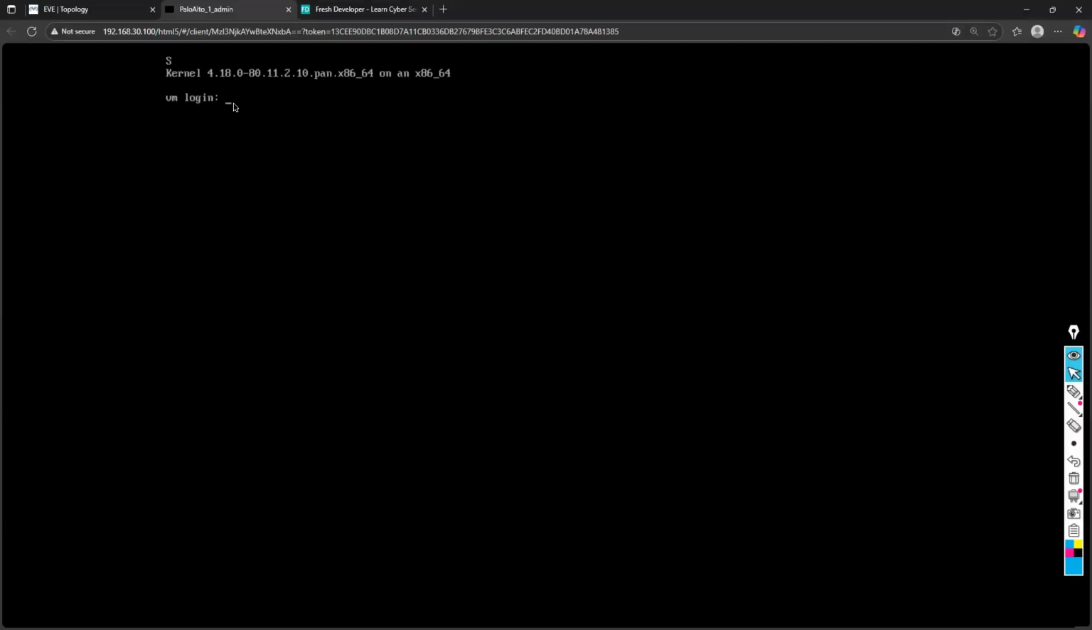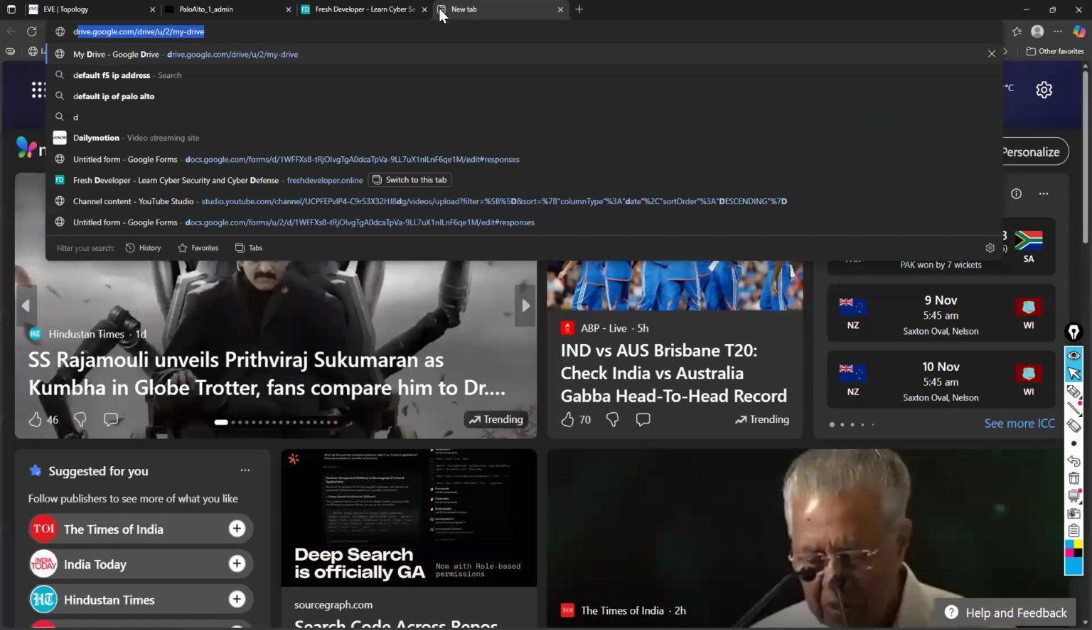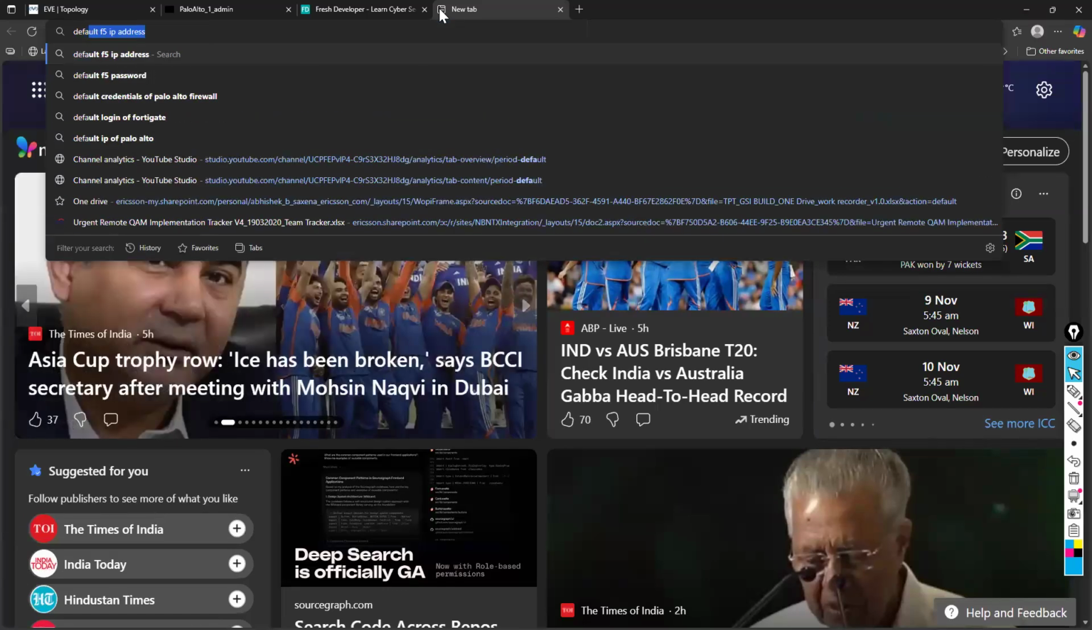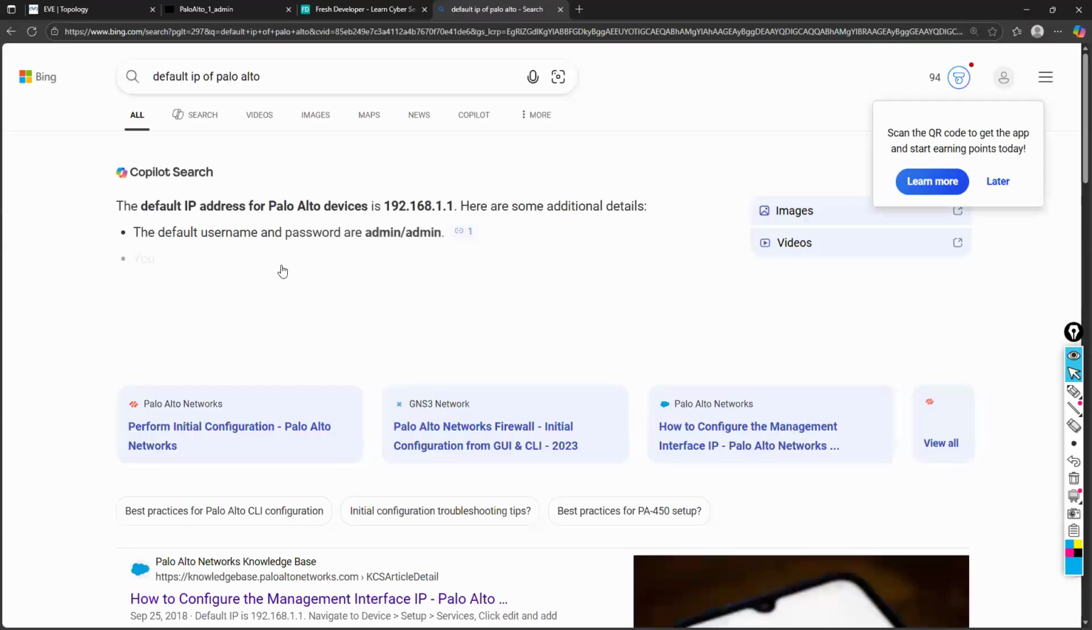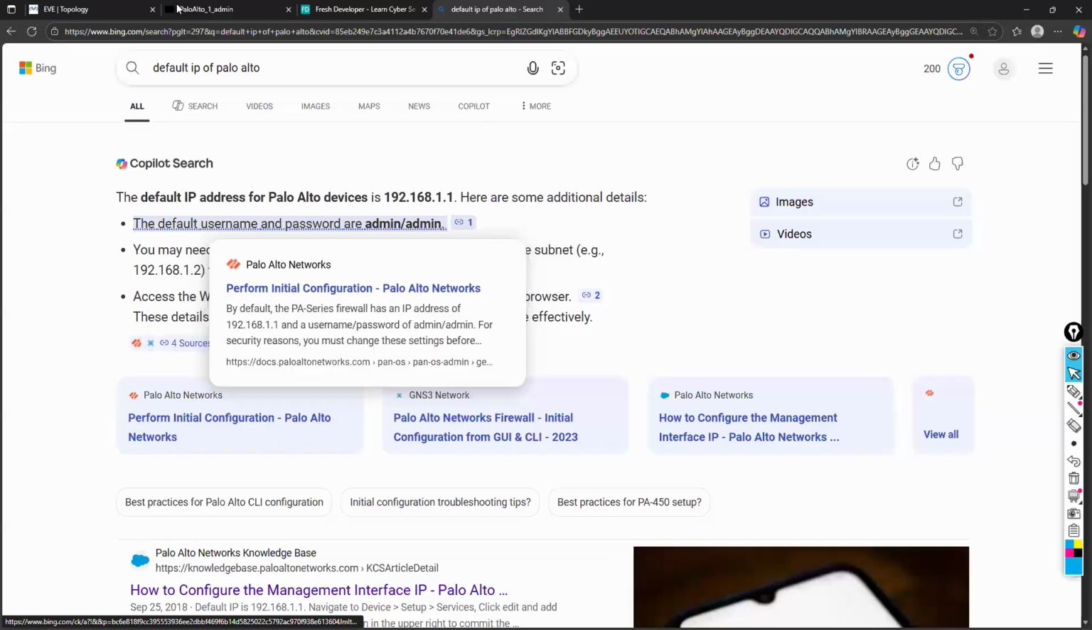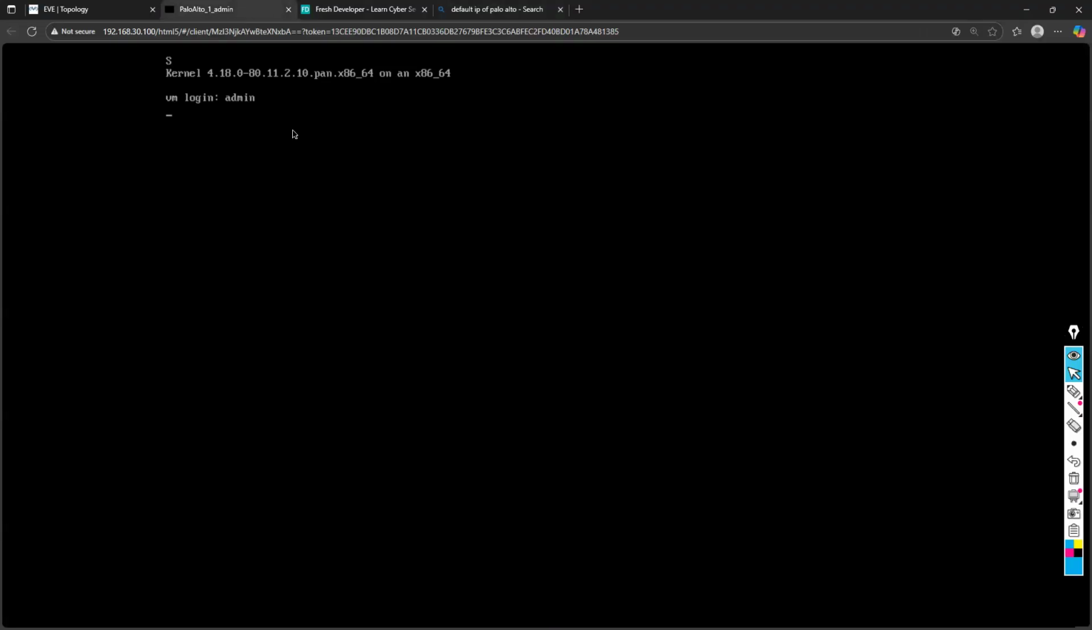So, now because some time has gone, you can log in to your firewall. The default credentials are the same thing we have seen before, admin and admin. I can show you once again. The default IP of Palo Alto, you can easily get it here. The admin and admin is written there. It's simple. You can memorize it and put in admin once again.